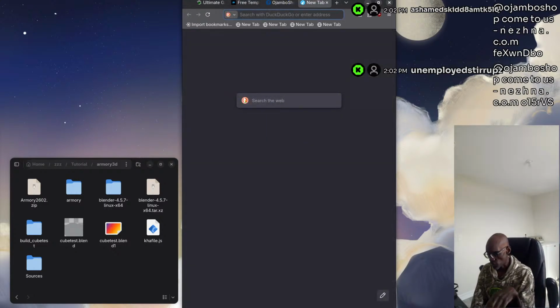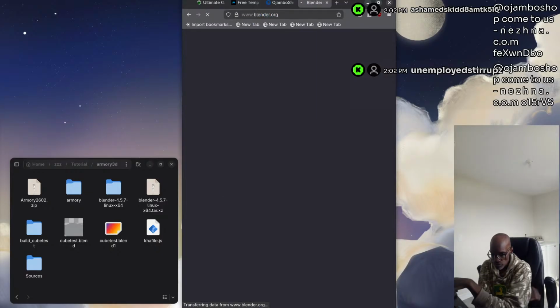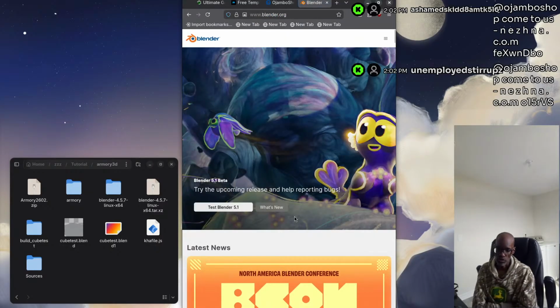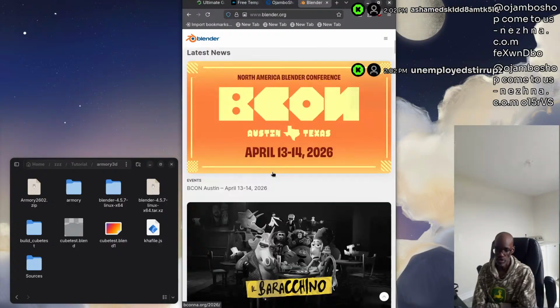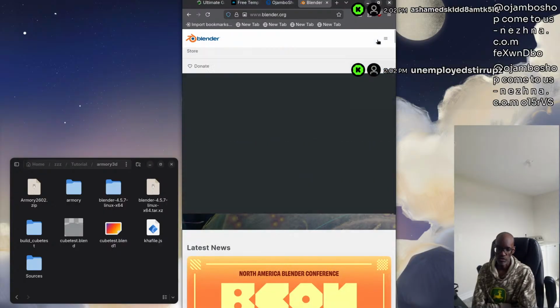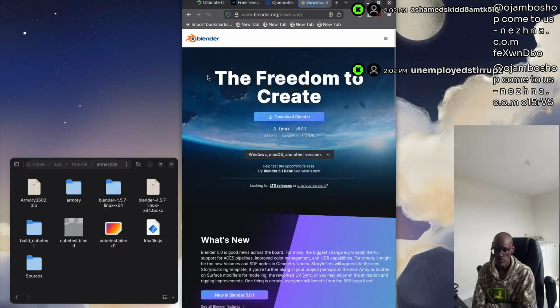So when I was writing the article for this, I noticed that Armory only works with the long-term support release of Blender. So what you need to do is go to blender.org. Don't get the latest version or the beta version. Make sure you get the long-term supported release. For example, at the time of this recording, it's 4.5, which came out last year. So you go here, you go to download.